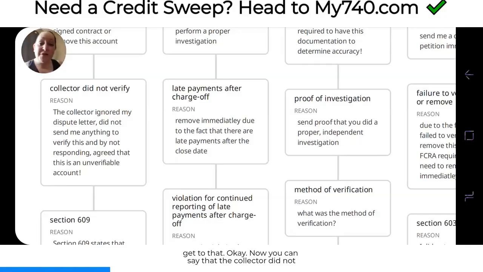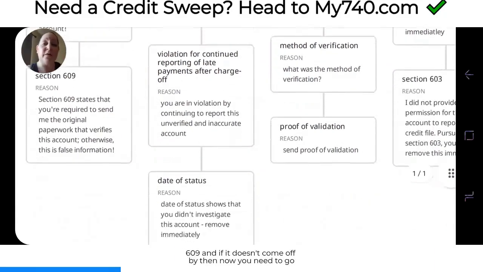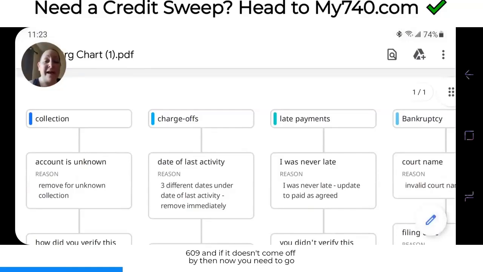Now you can say that the collector did not verify, right? The collector did not validate. They did not send anything, because if they had, you would have furnished the documentation. Again, then possibly you could use section 609, and if it doesn't come off by then, now you need to go factual. What is factual? Use information from your credit report, dates, balances, to remove the negative item. In the event of a collection, you can go after date last active.